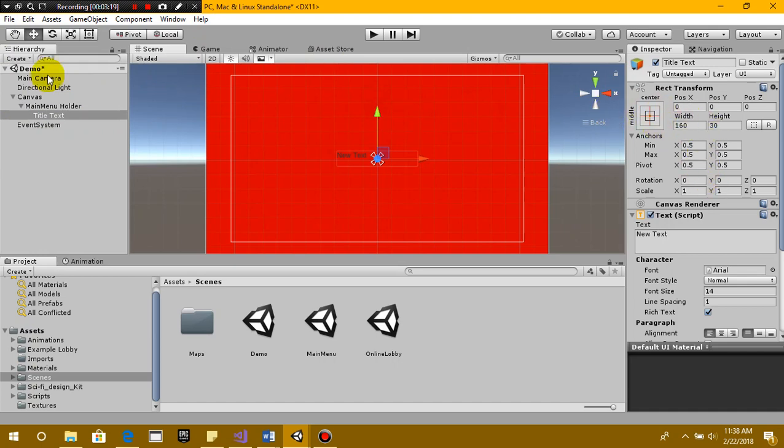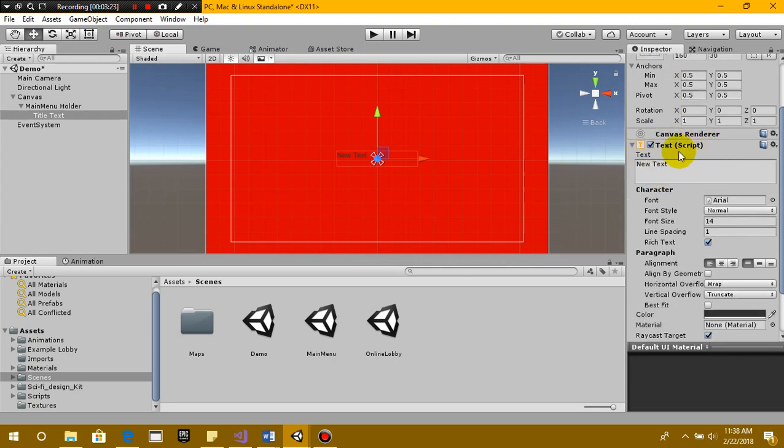Okay. So once you have your title text selected, we're going to roll down and you can see this text script. And you're simply going to give it the title of your game. For now, we're just going to call it title of game. And if you press enter, it's going to drop down and give you another text space.